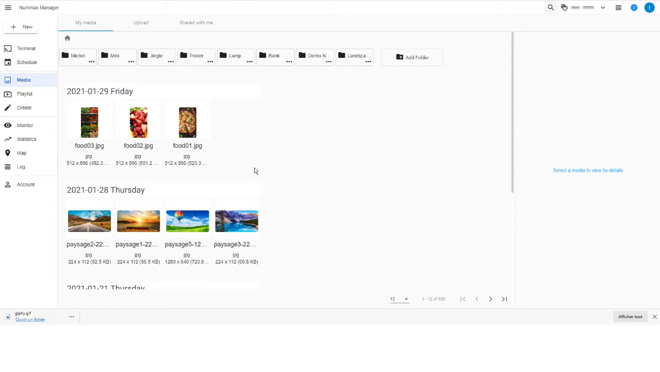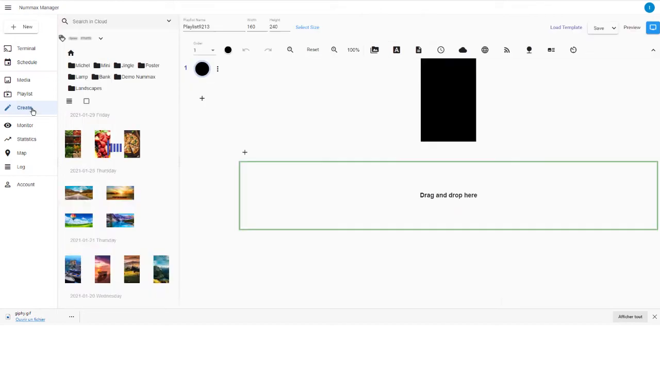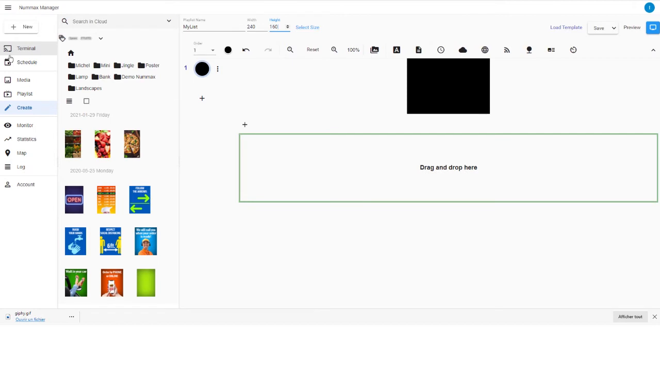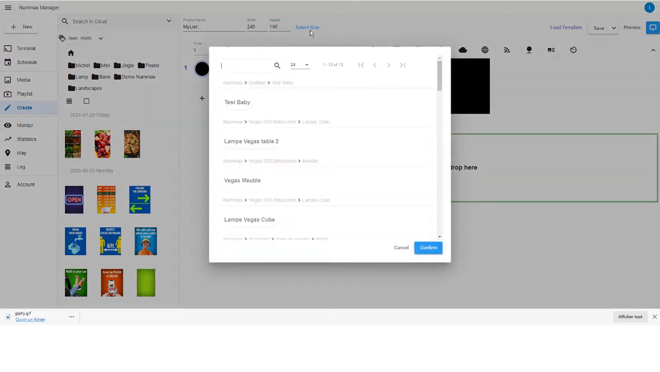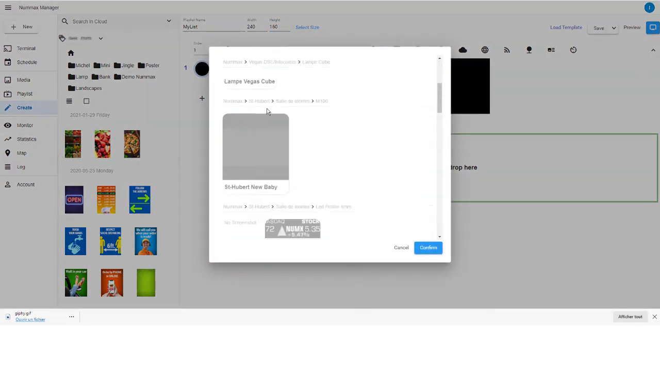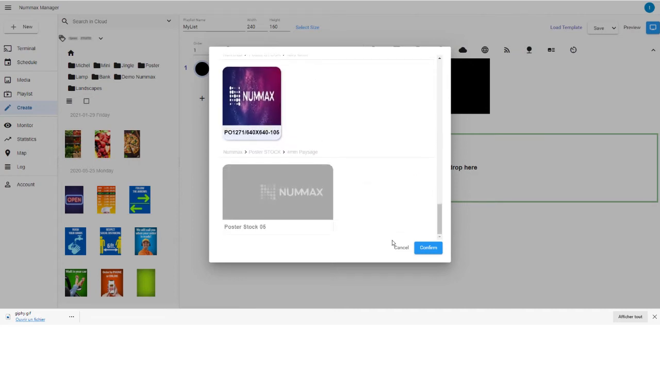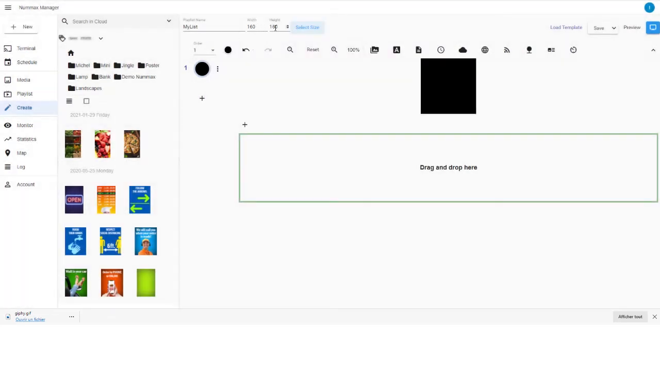Now that your medias are uploaded, you need to create a playlist. Click on Create on the left menu. Give it a name. If needed, adjust your terminal pixel measurements to make sure you will be working with the complete area of your display. If you don't know the pixel size, you can click on Select Size and search for your display in the pop-up window. Select it, and the pixels will be set.